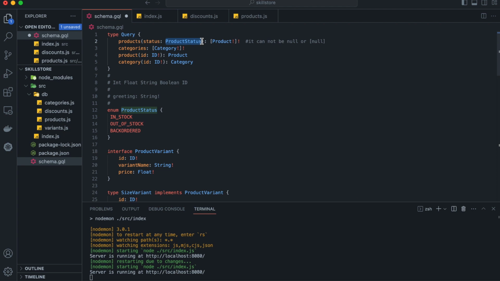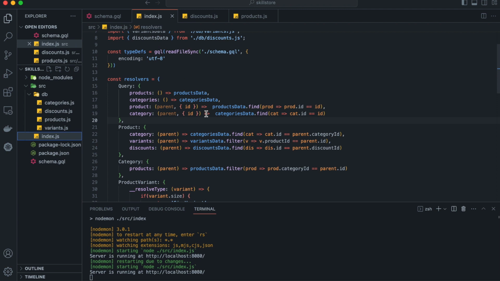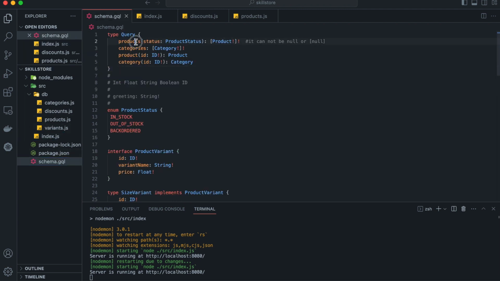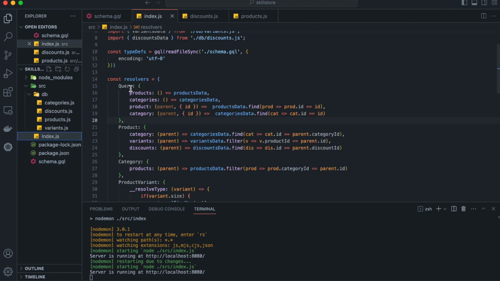I'm keeping it not mandatory, since if there's no status, then in that case I will be returning all the products. What I'm going to do next is go into the resolvers, and as we have done earlier, if we need to resolve the products under query, then I will check this products under query.